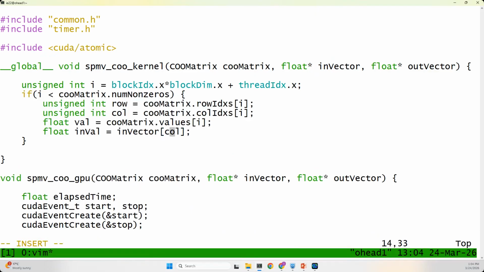Did I make a mistake? No? Okay, somebody mumbled something. Okay, so I load the input value.